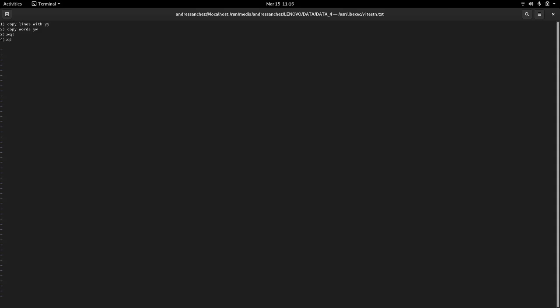So if I want to replace this, let's say I want to replace the letter H, I just have to type R and then the new character. I just made it capital, right? So R for replace is very important too.